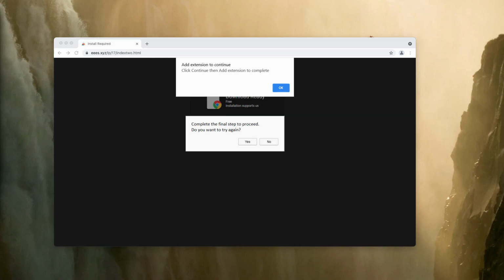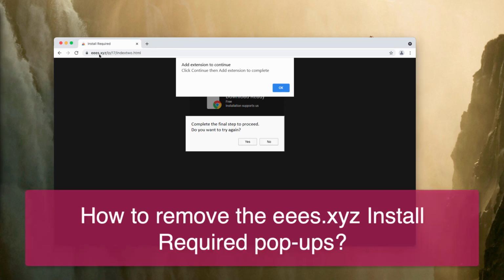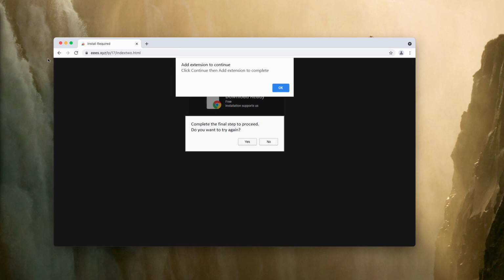Ladies and gentlemen, my video guide will help you in understanding the danger of pop-ups that come from the website Eees.xyz. These pop-ups are also titled as Install Required, so it could be that some people would think that this is some important installation, but the point is that Eees.xyz pop-ups try to hijack your default search engine and to actually infect your browser.